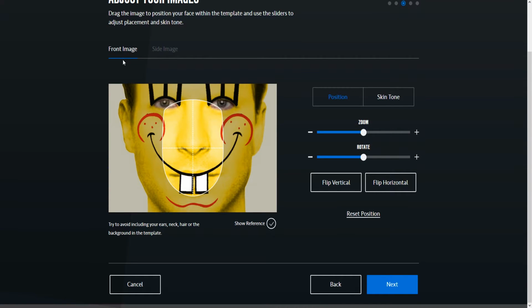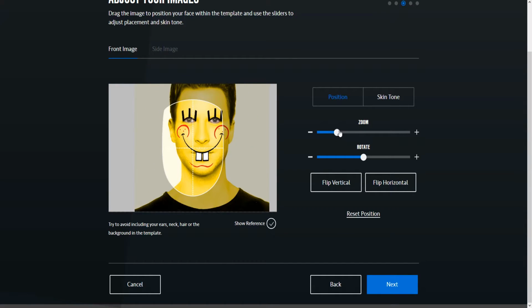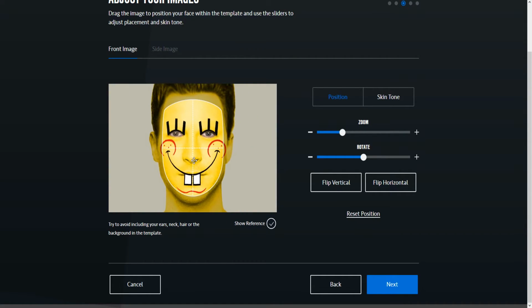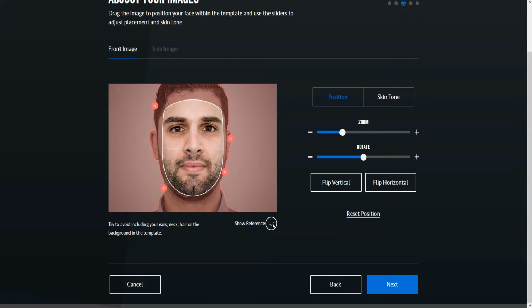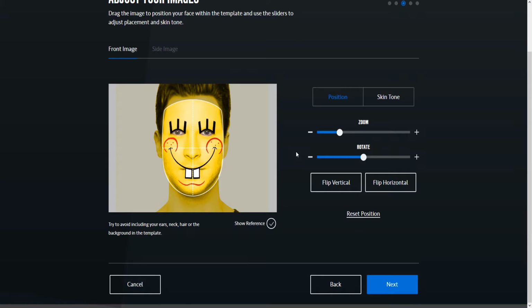Alright, so after skipping the side image, you're only going to have the option for the front image. So all you're going to want to do is zoom out a little bit. You're going to want to make sure that this lines up with the middle of the person's nose, such as this one right here with the reference picture. So for us, it's going to be a little bit different because the cheeks of SpongeBob kind of push out a little bit, so this is the best that we can do.